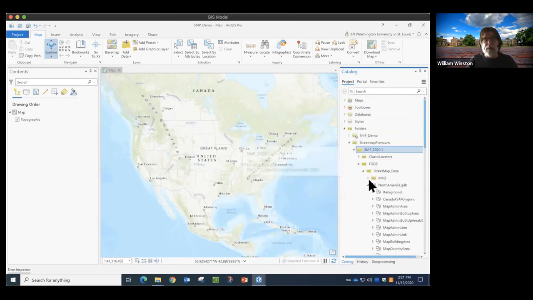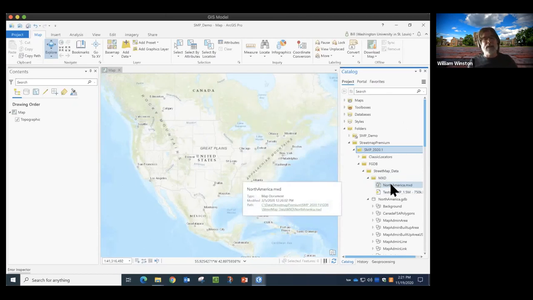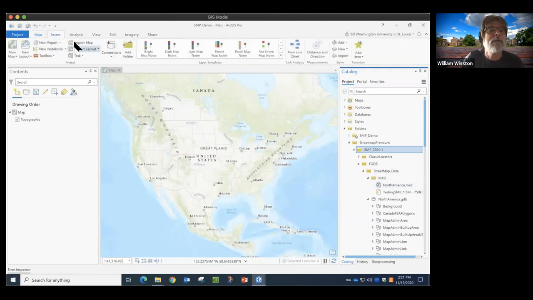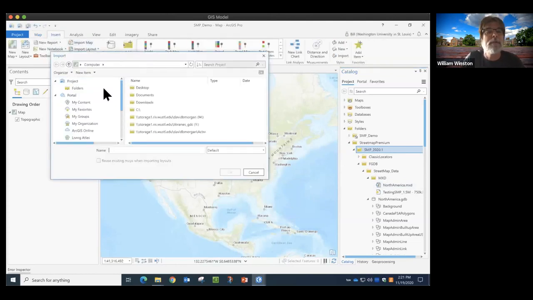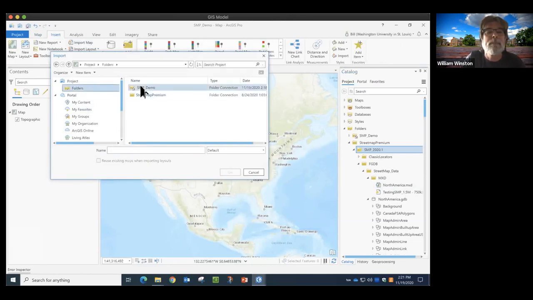I also wanted to point out that it ships with a map document called NorthAmerica.mxd. This is basically ESRI's default version of the map, and I'm going to go ahead and load that now. So I'm going to insert and import a map. And I'm browsing into Streetmap Premium to find the MXD file. And I'm going to load that map into the project.